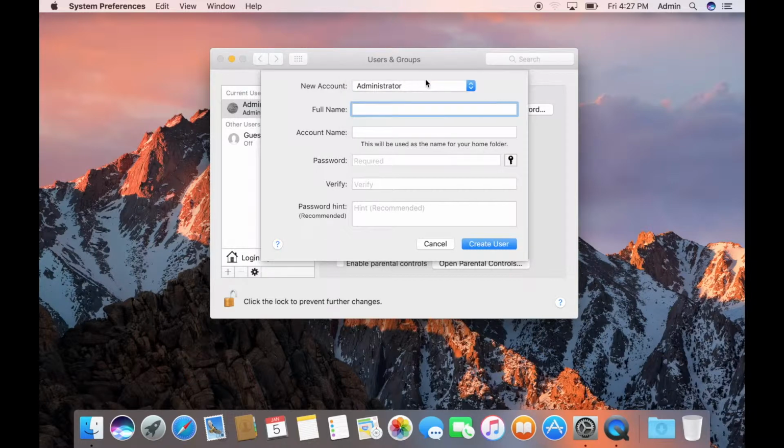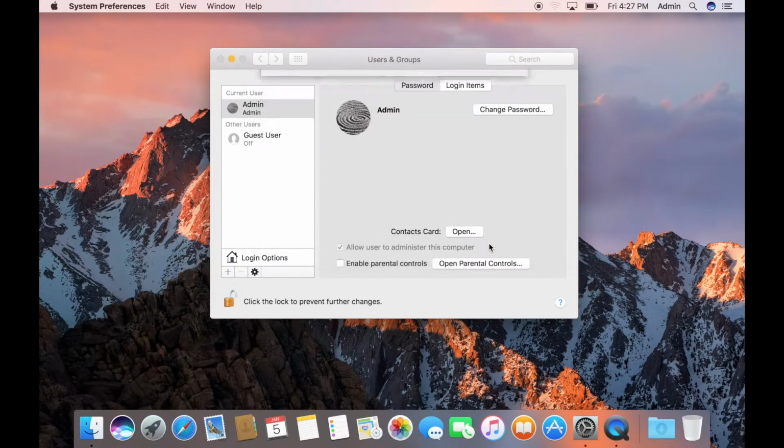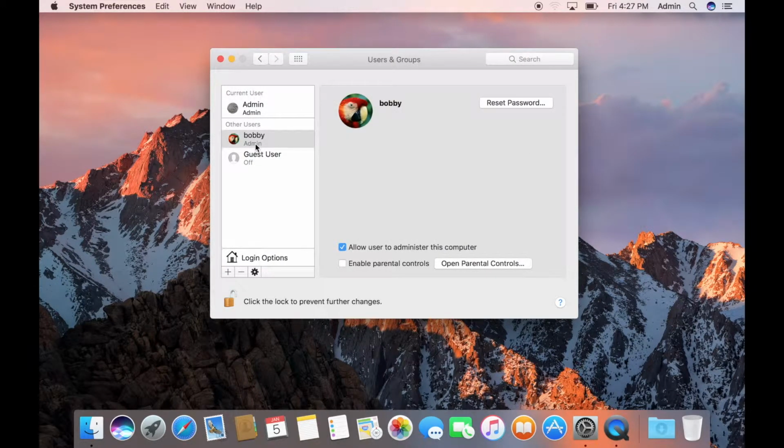When the window pops up, under New Account, select Administrator in the drop-down, enter your full name, and for the password, you enter a password, then you click the Create User button. And now you can see on the left side the new user account has been created. Let's go ahead and delete the original account, Admin.